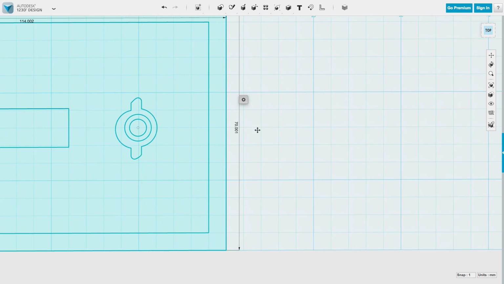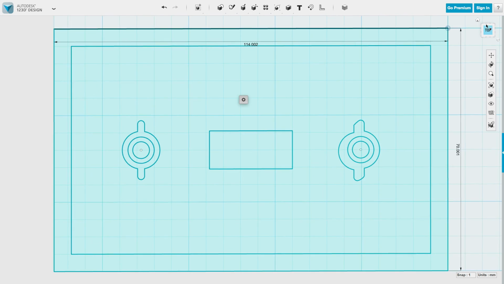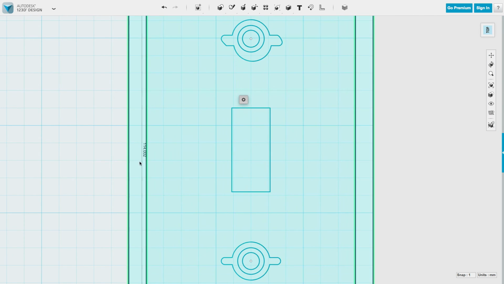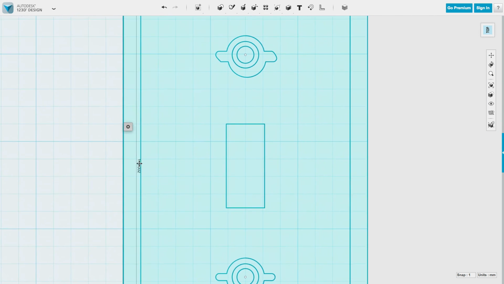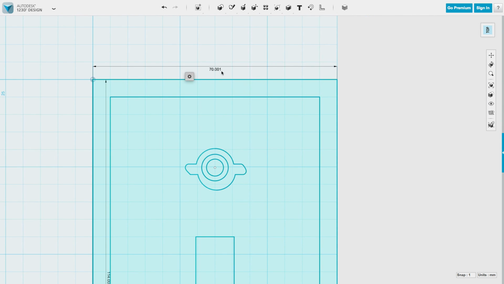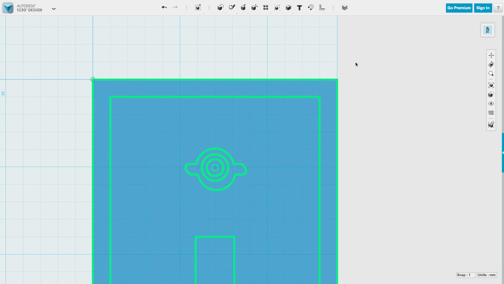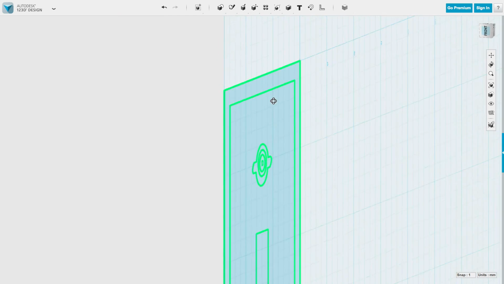When you do 3D printing, for instance, like in my case, this project was for 3D printing, this 0.002 millimeters really does not make much of a big difference. And if you really want to have it correctly 70 millimeters, you can always do that in your slicer or in a different 3D program. So this is how we import SVG files properly into 123D Design.